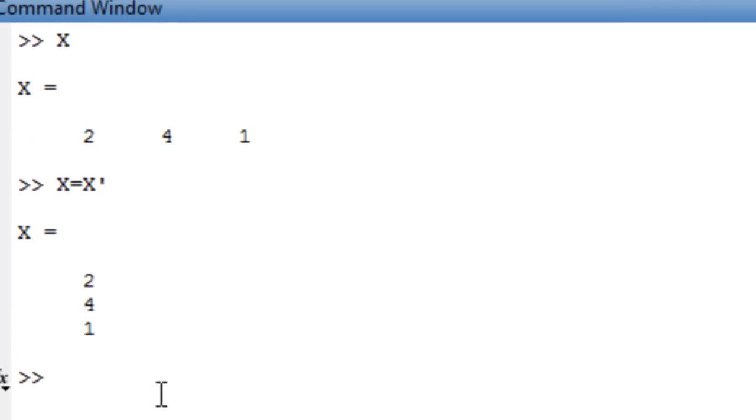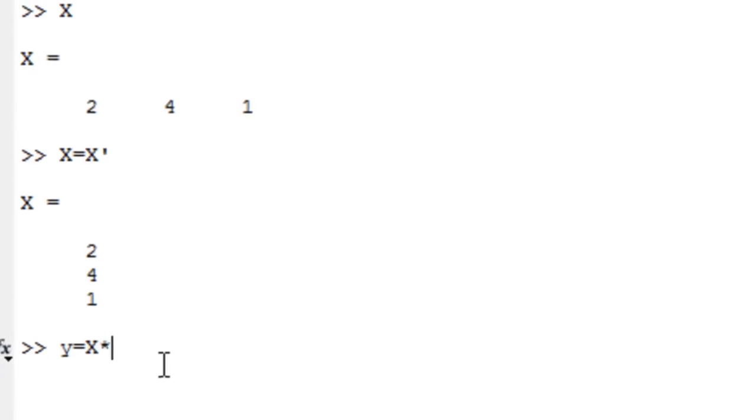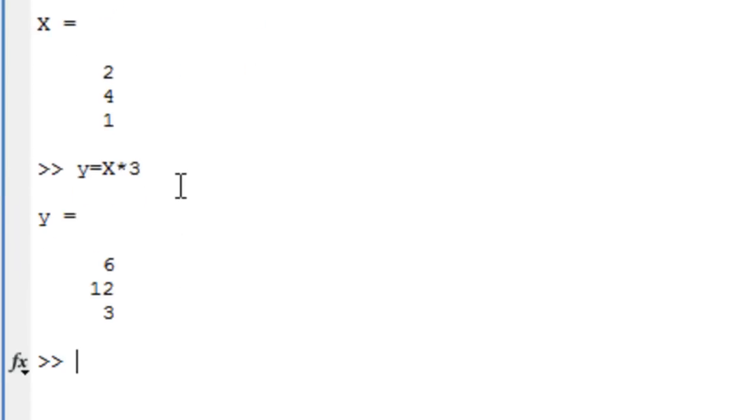Now suppose you want to multiply each element inside matrix X by a constant or by a number. For example, y equals capital X times 3. Okay, so now 3 times 2 equals 6, 3 times 4 equals 12, and 3 times 1 equals 3. So now we have the matrix capital X, and the matrix small y.